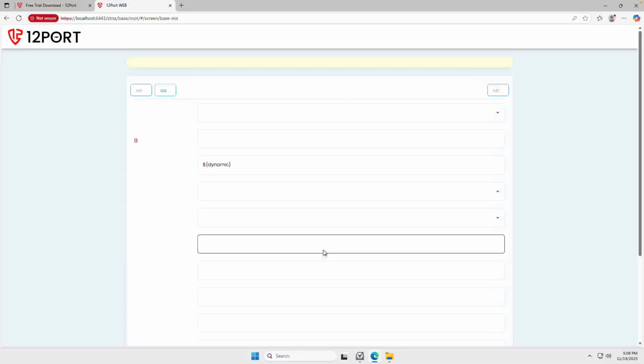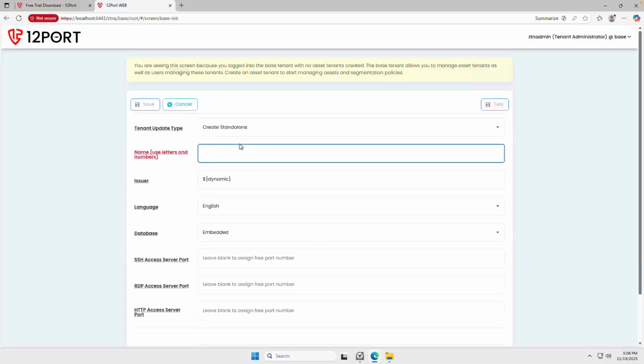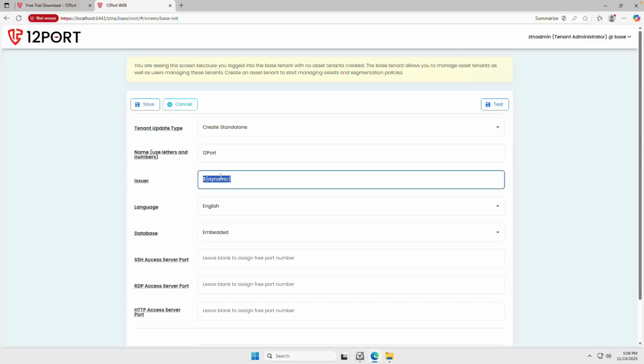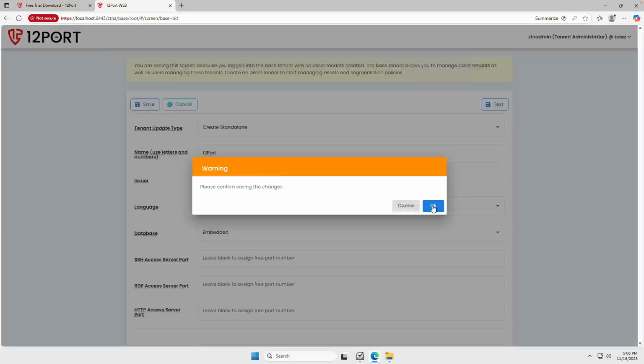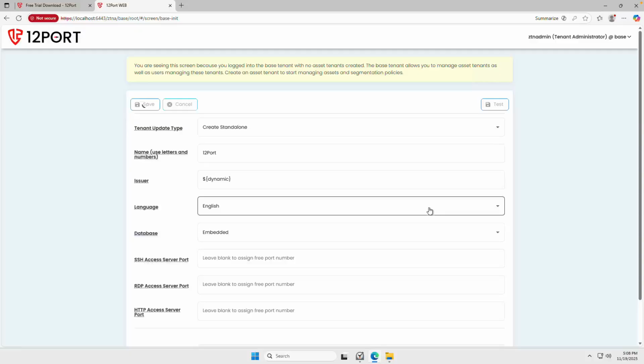So let's click register. Now, the first time you're installing it, it asks you to create a tenant. So typically I like to just name it 12port, but you can name it whatever you want. And then it becomes part of the URL. So that's why no spaces or anything like that. So we name the tenant, just leave it. Everything else is fine for a trial. These are more advanced features for people who are deploying. We also have a silent install, so you don't even have to go through any of the GUI stuff.